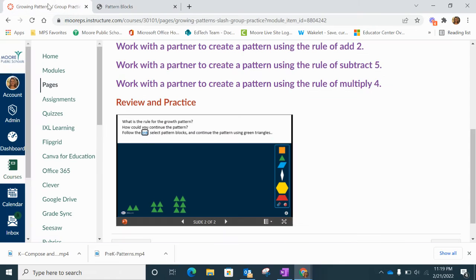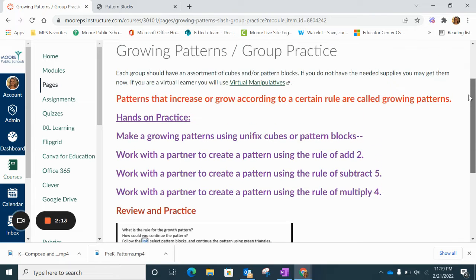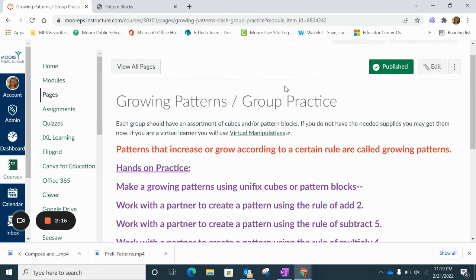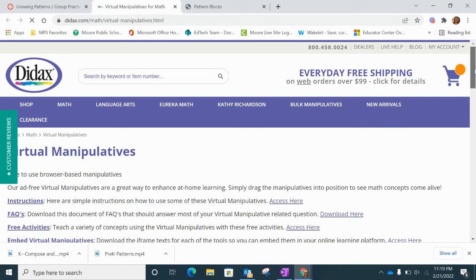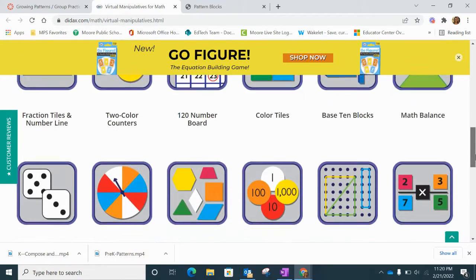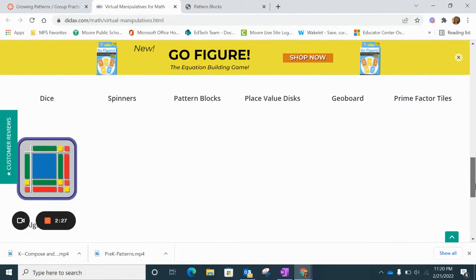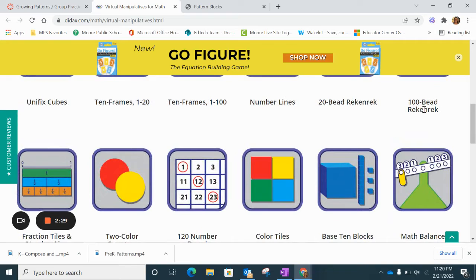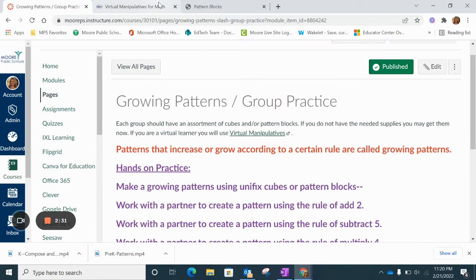Okay, let's navigate back. And before I head on to the next slide, I do want to show you the many options in the Didax Virtual Manipulatives library. If you scroll down, you can see that there are many tools that you would likely use with your students in class. Okay, but for now, we're doing our patterns.